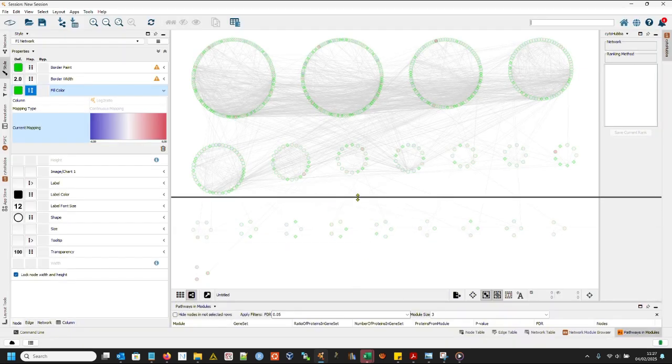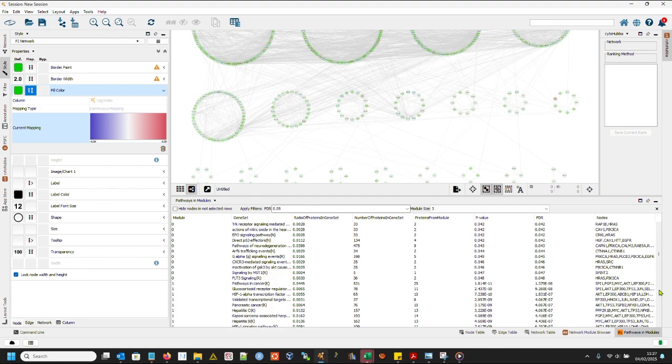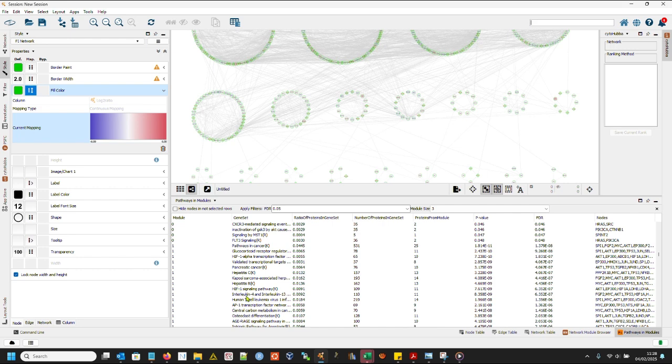And now if we go down, we can see that we've got a new table, pathways in modules, that has been created, with, for instance, module 0 being shown to be associated with a lot of things to do with actin cytoskeleton and cell migration. And if we go down the table to module 1, we can see that now module 1 is associated with very different pathway terms. And here we can see, for instance, that E1 alpha comes up twice, so that might be something interesting to look at.